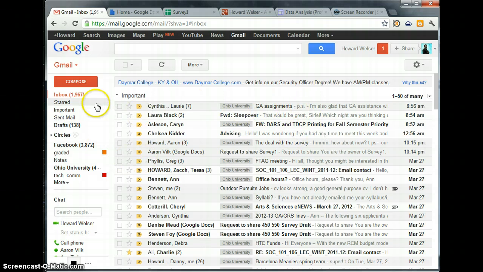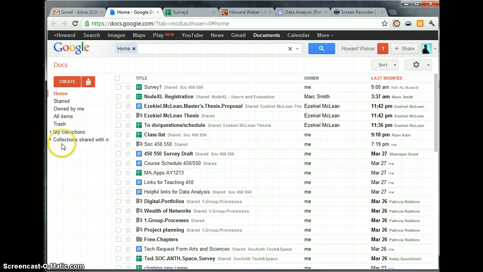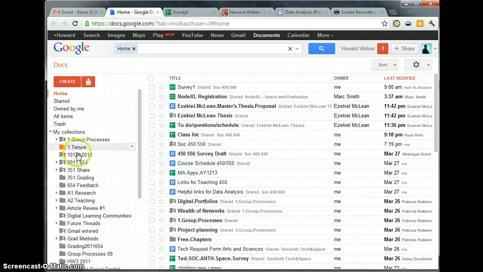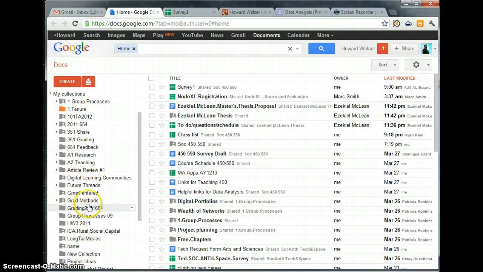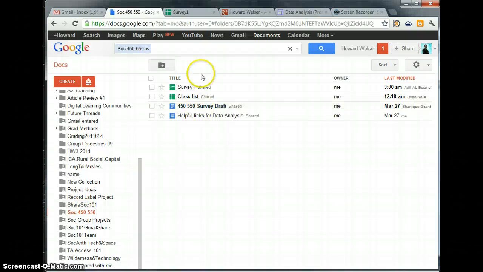First of all, you need to open up your Gmail, and you can see along the top of Gmail it has several options. One of them is Documents. If you click on Documents, it'll open up a tab that looks like this, but there'll be less stuff in it. It'll have my collections on the side here, but below that will be collections shared with me. And in collections shared with me will be the collection that I created called, let's see, where is it? SOCH 45550. And in SOCH 45550 is this green item here called Survey 1.